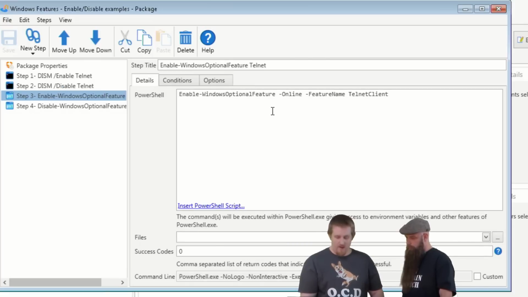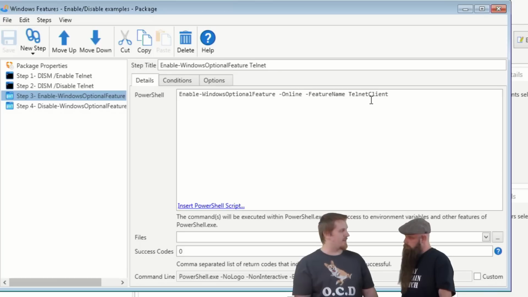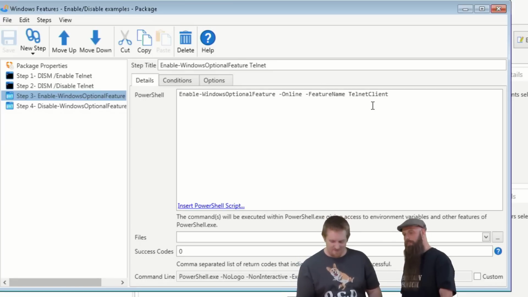PowerShell is very similar. We have this Enable-WindowsOptionalFeature. You notice it has the same parameter, online, and then the feature name, Telnet client. This one is a great cmdlet, especially when you use it with PDQ Inventory, because PDQ Inventory can show the features. That's correct.